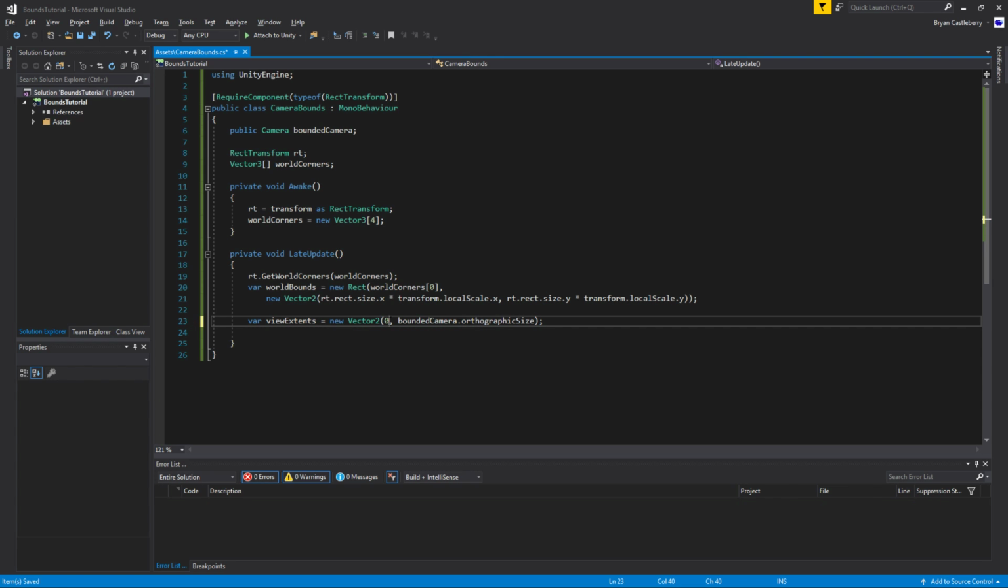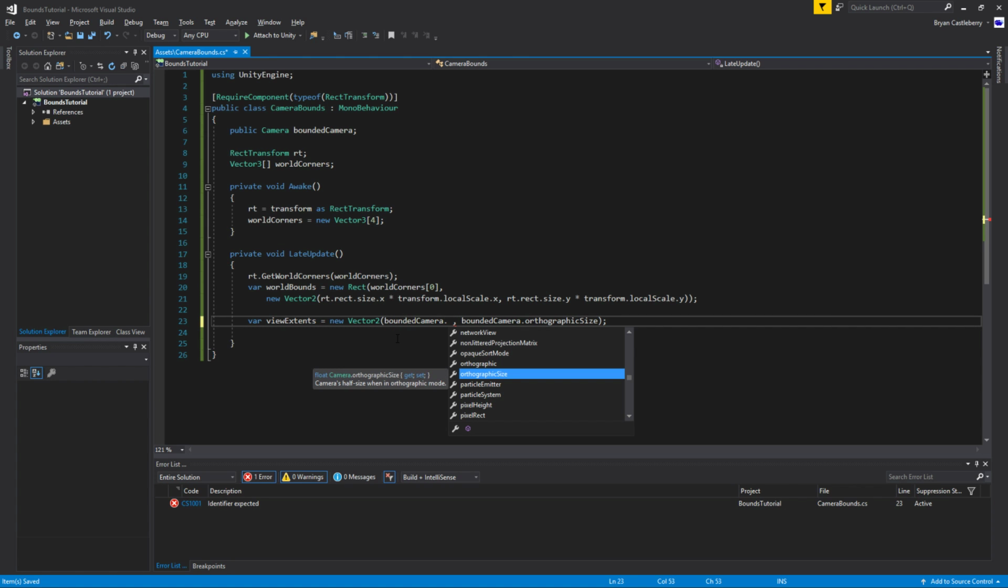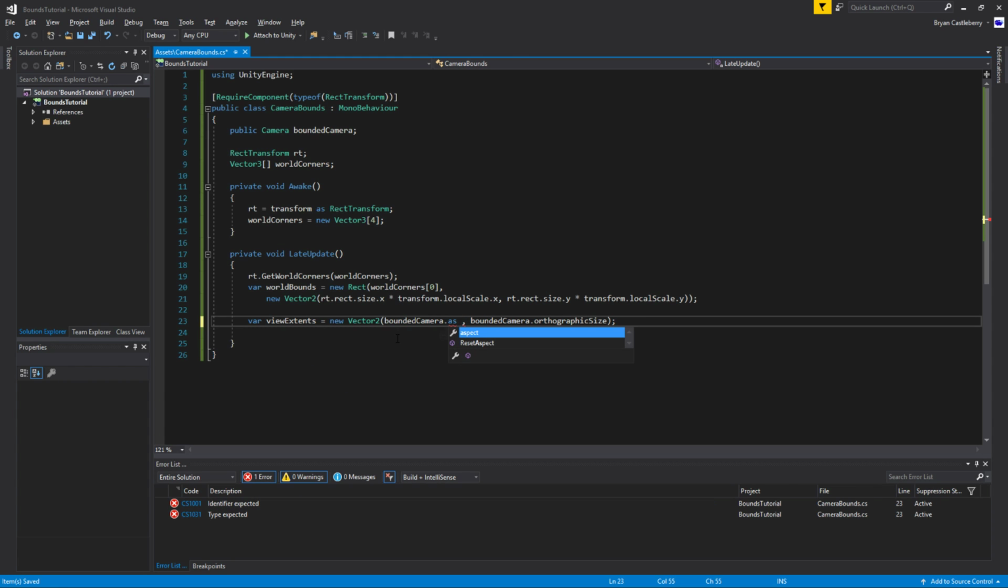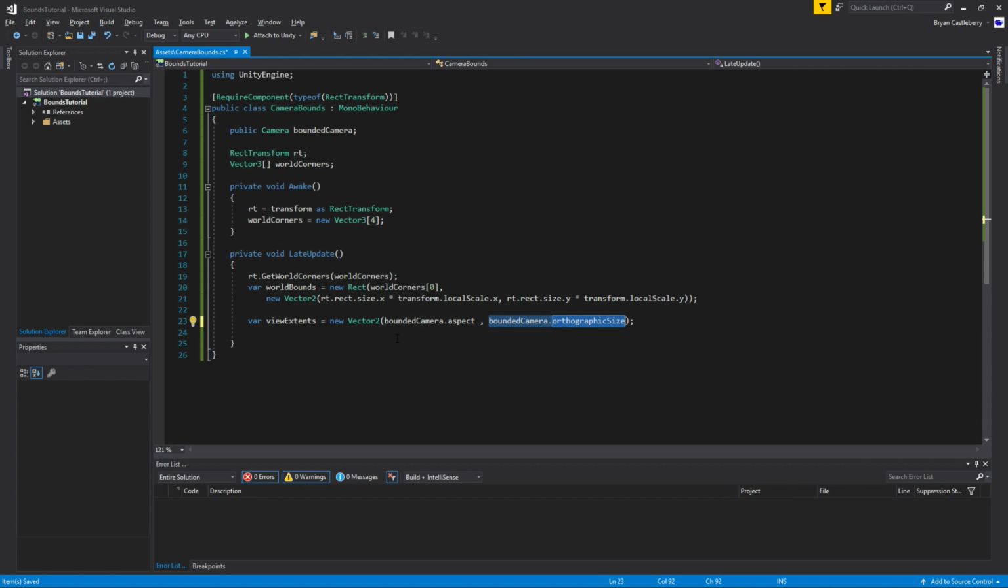Beautiful, lovely. Now, the X is a little bit more obscure, right? boundedCamera. What we're going to use is the aspect ratio. And look at that, it says it's the width divided by the height. So we want the width of this thing, the extents. So we're going to take that aspect ratio, and then we're just going to multiply it by the Y size, because this is the width divided by the height, and you multiply by height, and then you have the width. Hopefully that makes sense. Okay.